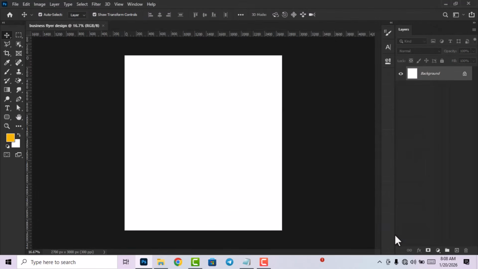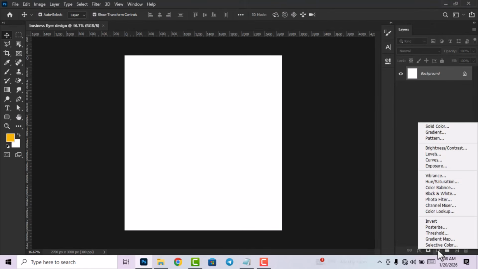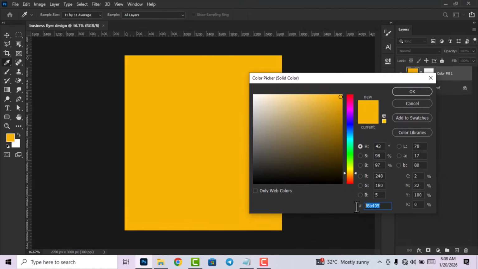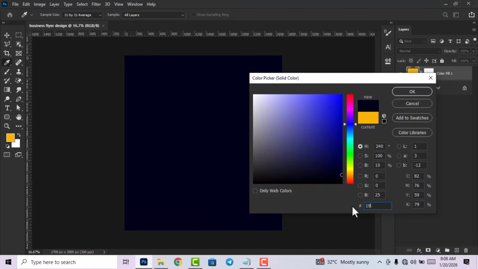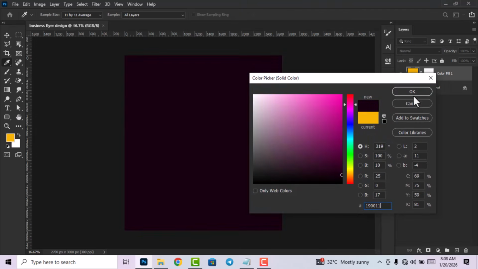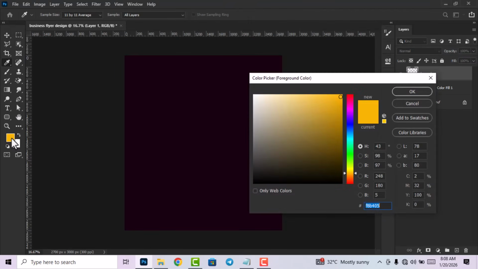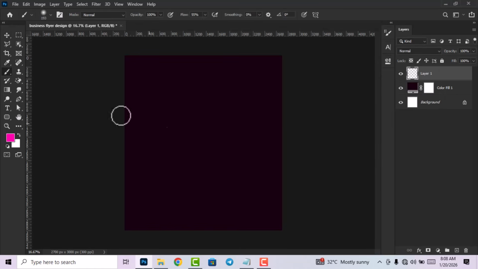Good. Now from here, the next thing you're going to do is to create our background solid color. Alright, so come here and then click on this guy right here, and then click on solid color, and this is the color code that we are going to use, 190011, and then click on OK. Good. Now create a new layer on top of that. Come here and change the foreground color. Let's sample the background color, but let's move it all the way to the top like this. Click on OK. Select your brush tool.